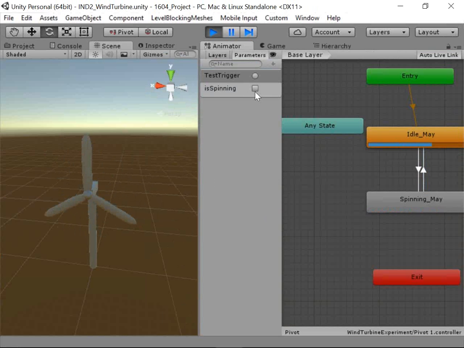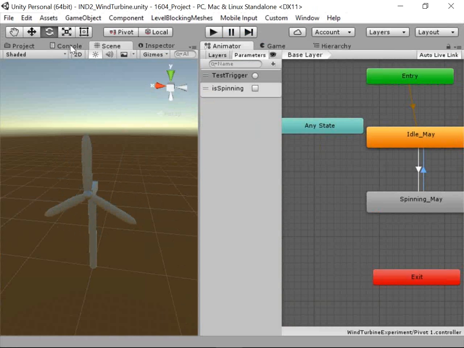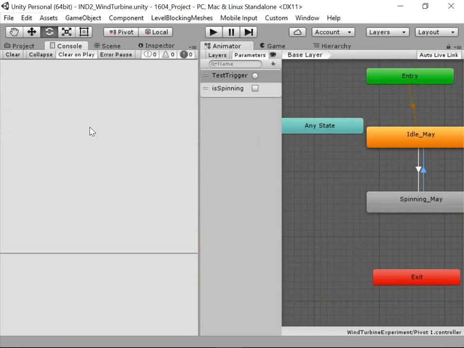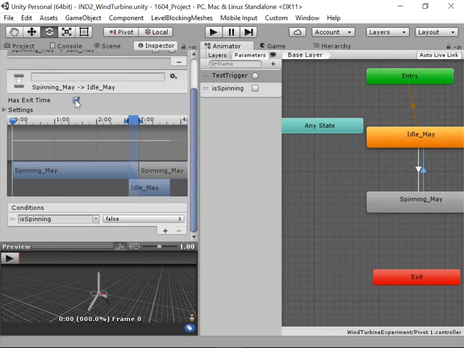You'll see there too that it was taking a second for it to actually finish. I think the best way we can prevent that from happening is to turn off this exit time. So now let's test this.